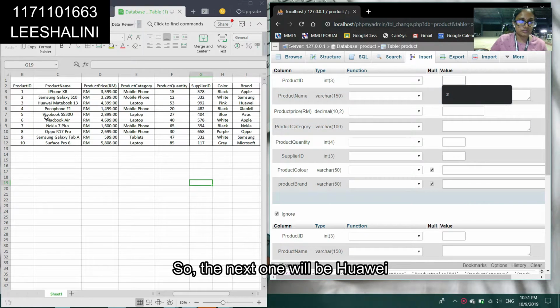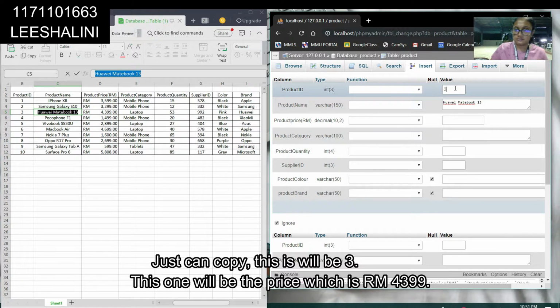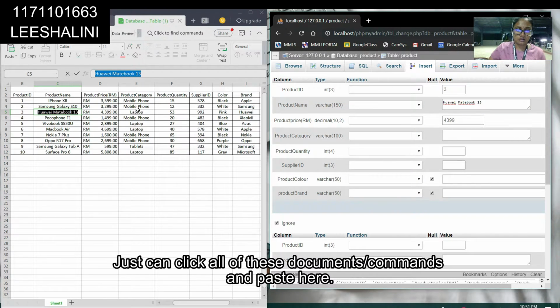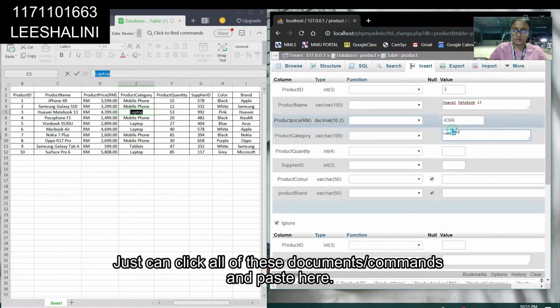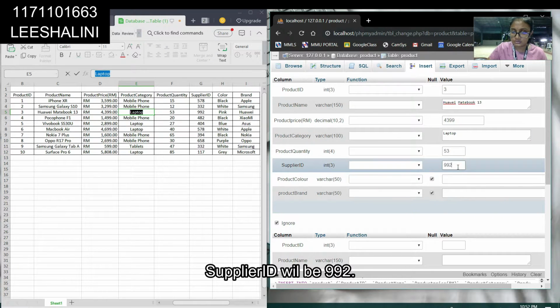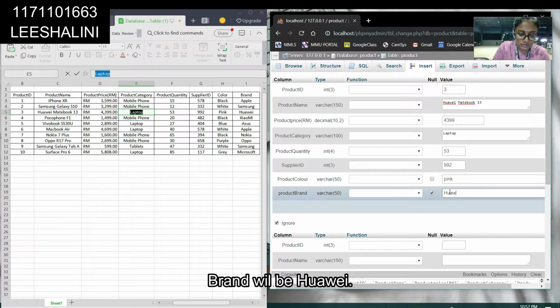So the next one will be Huawei. You can copy. This will be number 3. This one will be the price, which is 399. Just take all these commands and paste here. Then the product quantity will be 53. This one will be 992. The supplier ID, the product color will be pink. The brand will be Huawei.